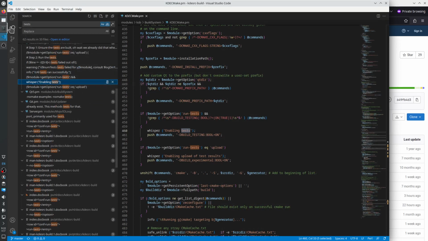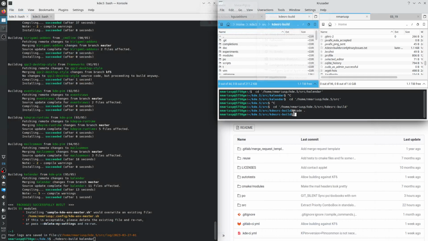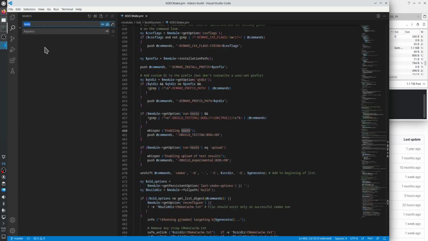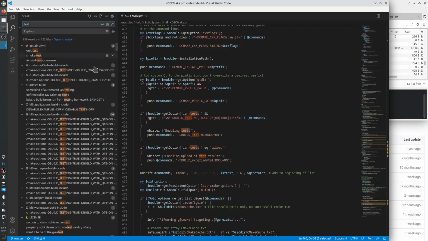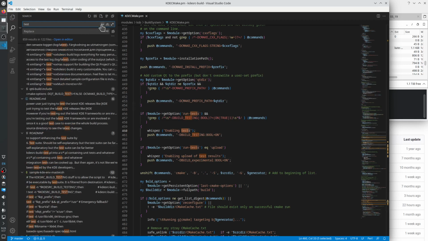So in order to find this out, I went to the kdesrc-build git clone directory, and I started Visual Studio Code there: code space dot, which means open the current directory, which is the ~kde/src/kdesrc-build directory, in Visual Studio Code. And then I searched for test, and I need to ignore all of the files that end with include. I need to ignore the string latest, so I'm searching in substrings and case insensitively.